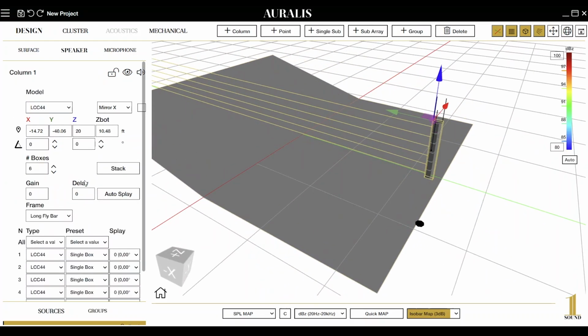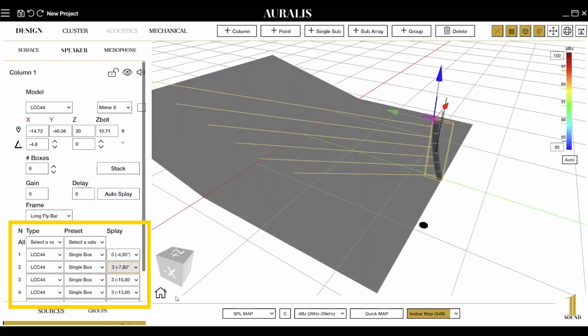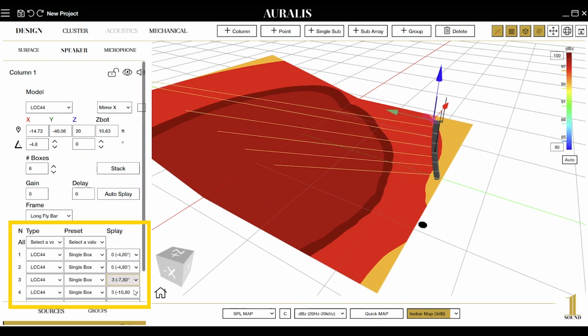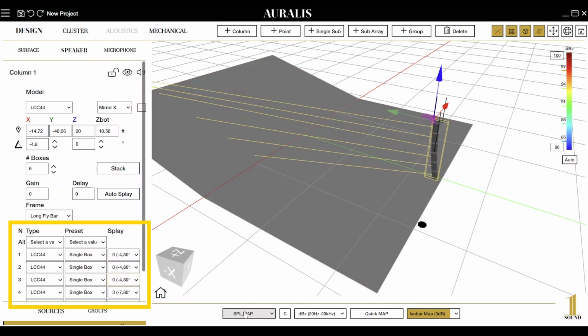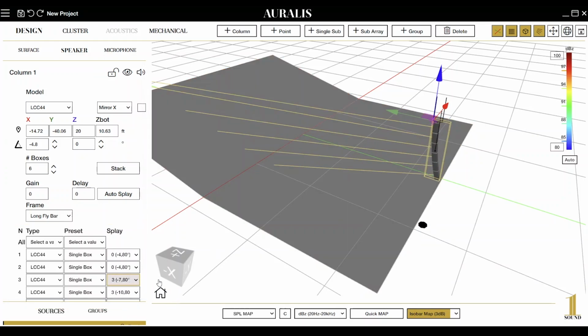the Z-axis. To get us started, we're going to use the auto splay feature to see what Auralis thinks is the optimal positioning for the array. Looking at the array, we're already meeting our goal, but let's see if we can do anything to make it better. That's giving us less coverage in the back rows. And this is giving us more coverage in the back rows. Let's change the number of boxes by adding one more.